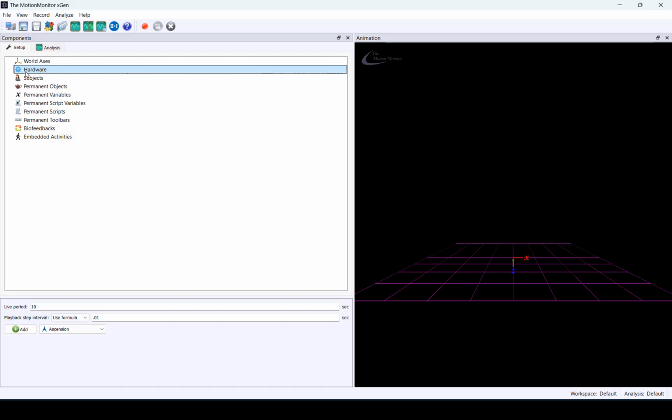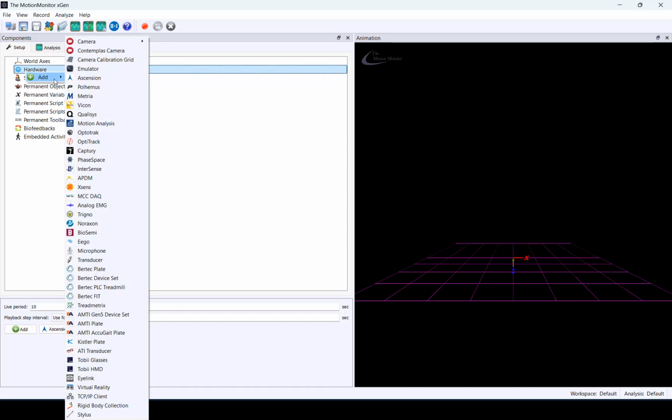In the Hardware node, you can add or update hardware. To add hardware, you can right-click and add the desired hardware. This will look a little different as you follow along on your device, because my screen will show all the different types of hardware we integrate with, while yours will only show the specific hardware you are currently licensed for.